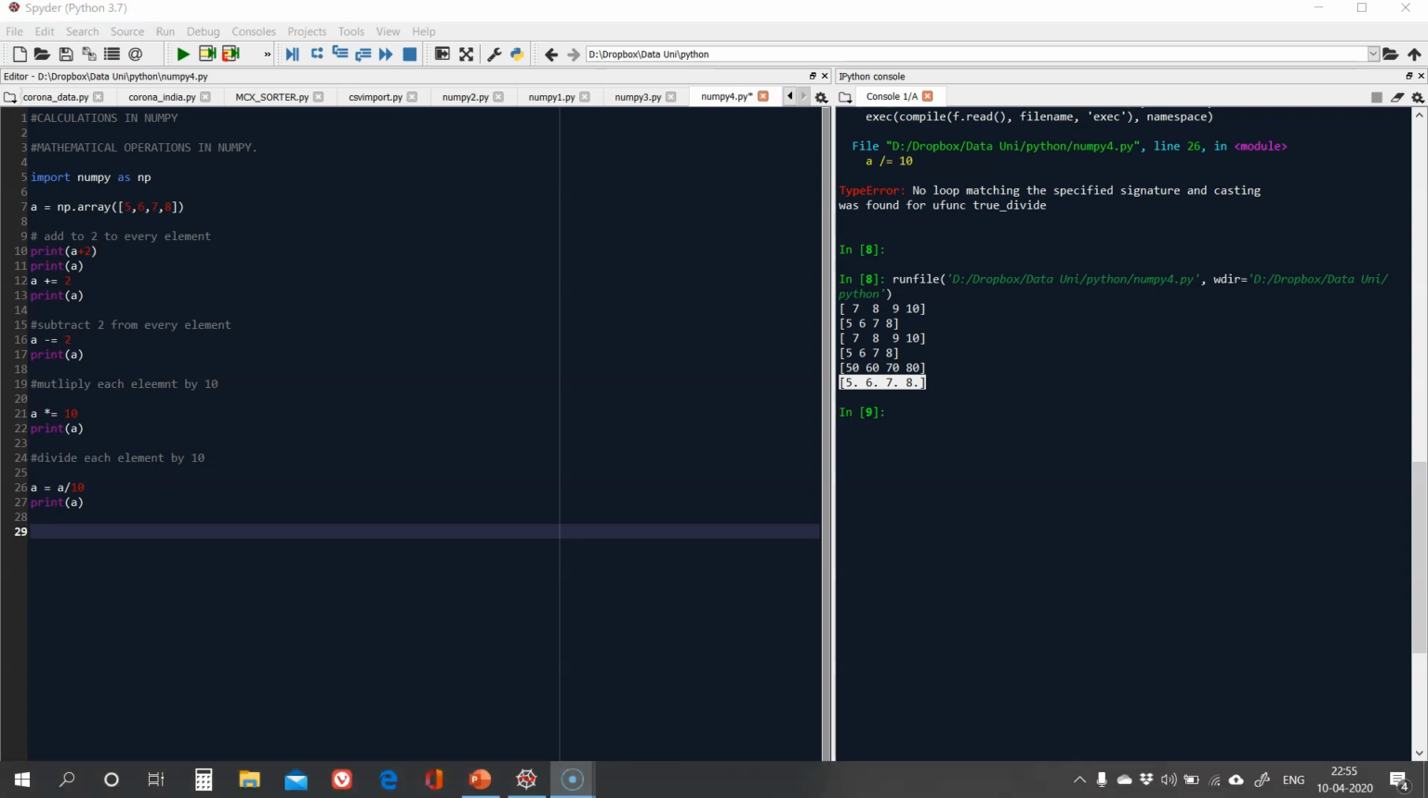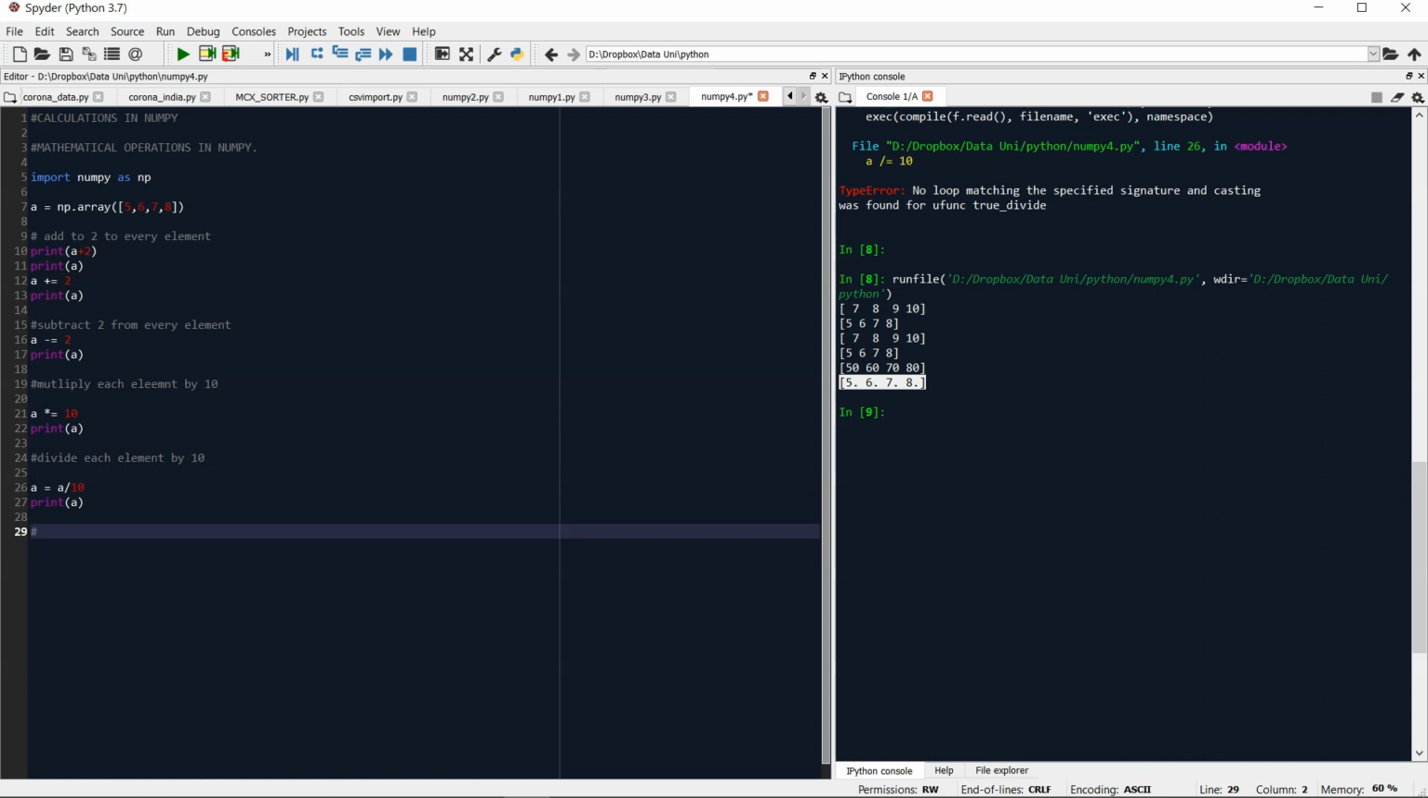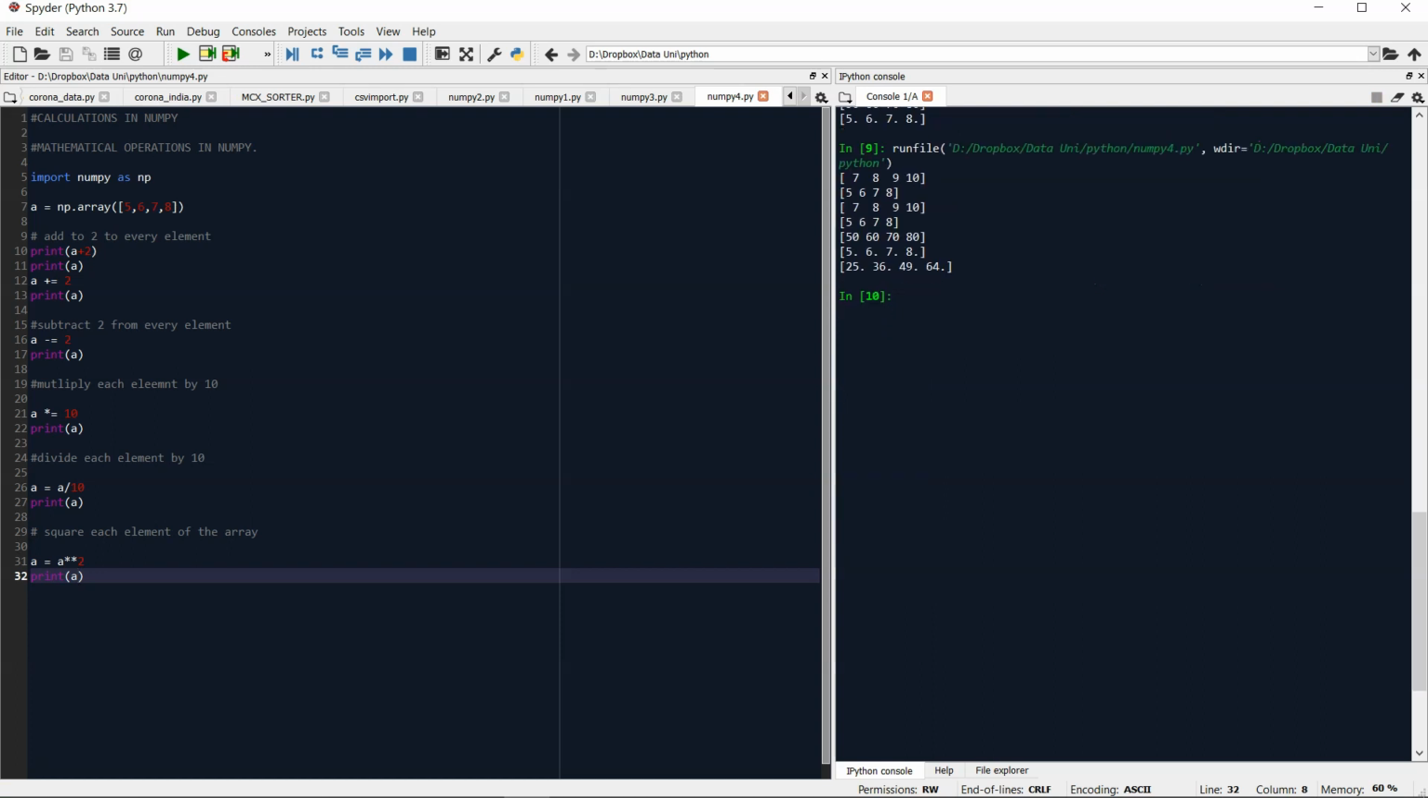Okay, now let's say I want to take a square of each element. What I have to do is a is equal to a raised to 2. For raised to, I have to put asterisk 2 times. Okay. Now if I print a, it will print the squared values. You can see how simple Python makes things.